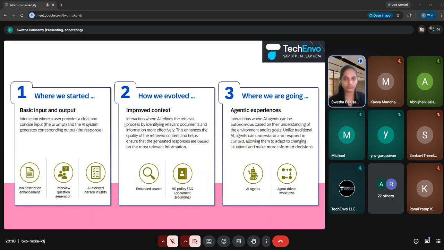Yeah. So let's see a quick overview of SAP's AI journey. It started with a basic input and output conversation, wherein you can give simple, clear, concise input to the agent, and it will give you back the response. It can also generate content, like enhancing your job description or generating interview questions and a few similar use cases.